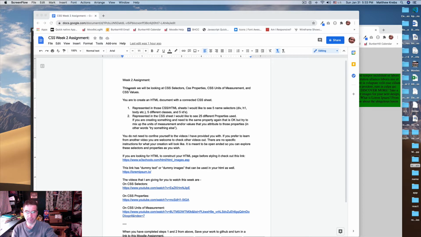But I want to go over week two right now as well, the week two assignment. We'll be looking at CSS selectors, CSS properties, and CSS units of measurement and values, which are basically the same sort of things. In the end, I want you to create an HTML document with a connected CSS sheet. That's really all you're going to be passing in. But you're again going to be setting it up on GitHub and then giving me the link to the repo.